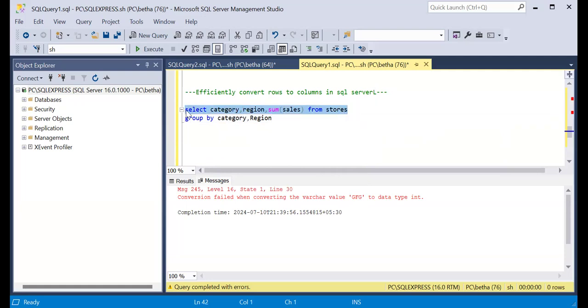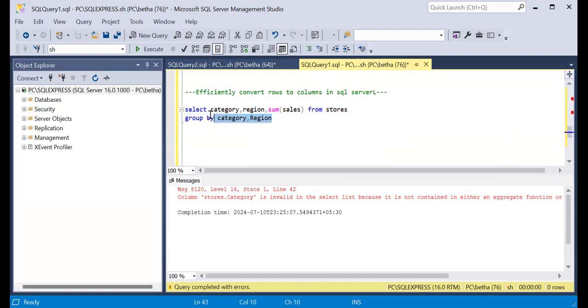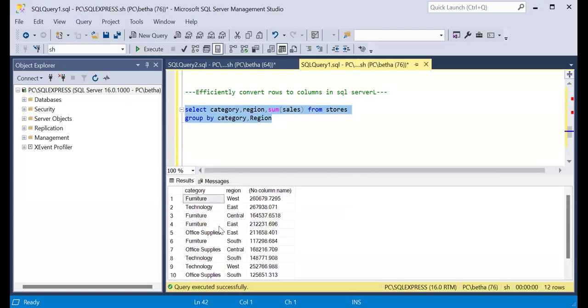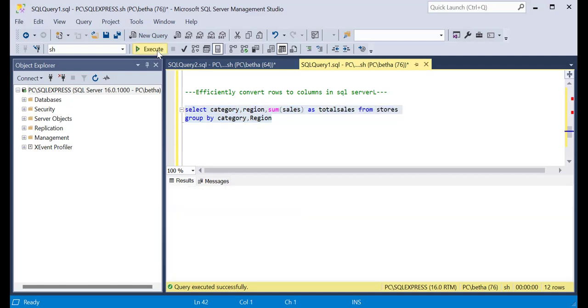Let's execute without the group by. You get the error that category is invalid in the select list because it's not contained in either an aggregate function or the GROUP BY clause. So let me run this query with the group by, and we get the result: category, region, and I can name the sum of sales as total sales. Let me execute it.